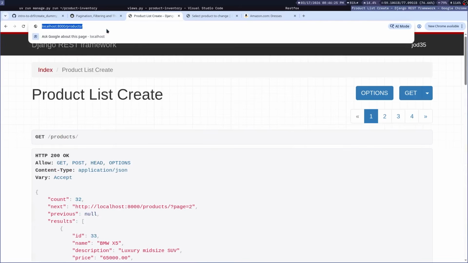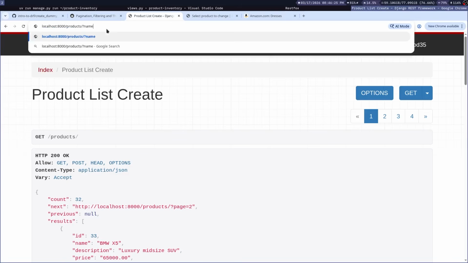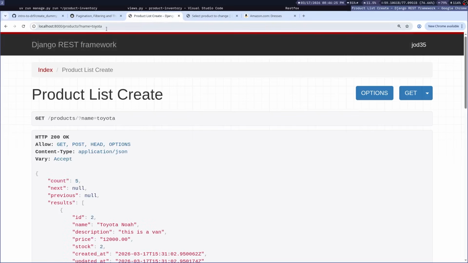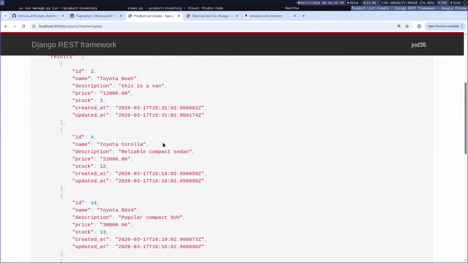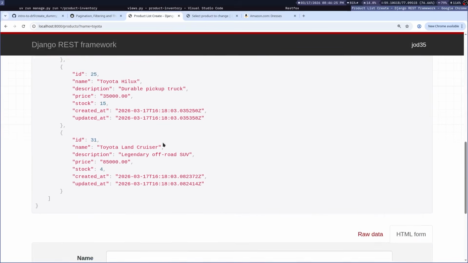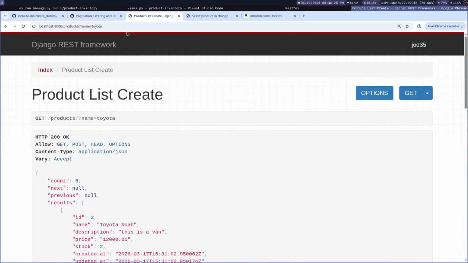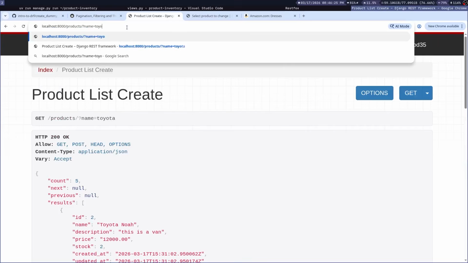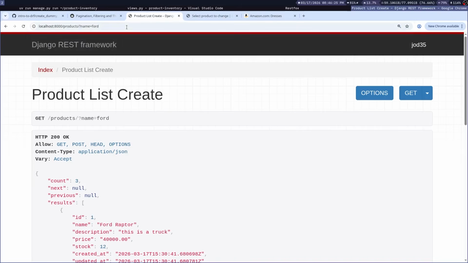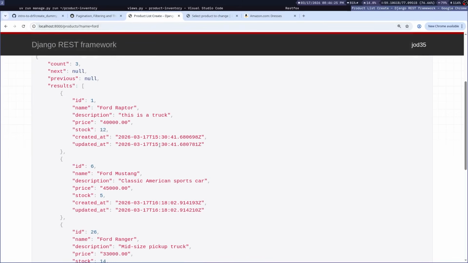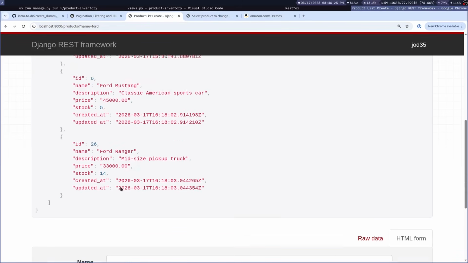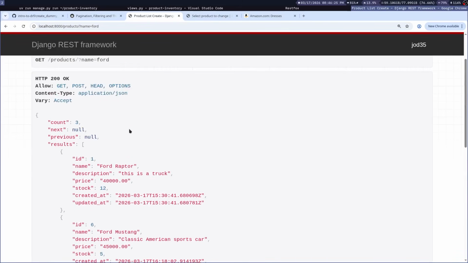What if we wanted to filter by a name? So let me start with Toyota. If I say I want to return all cars that have Toyota in their name, now I see that Toyota cars are being filtered. So this is basic filtering. Let's say I wanted to return cars that have something like Ford in their name. I would say Ford, and then that will filter, and then I'll have Ford Ranger, Ford Raptor, Ford Mustang, and so on and so forth.